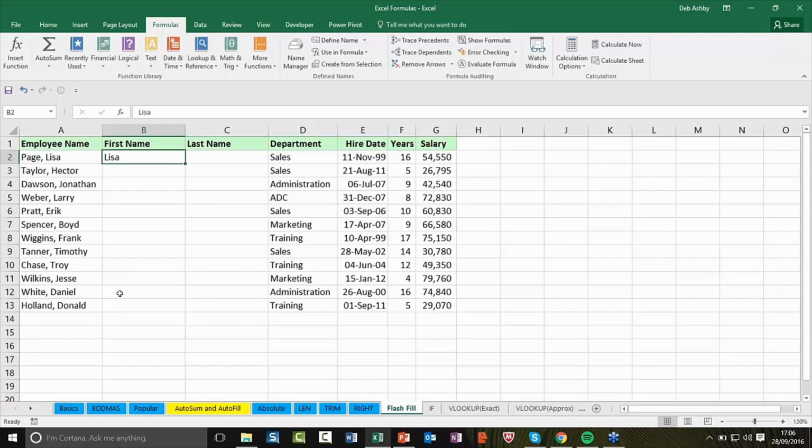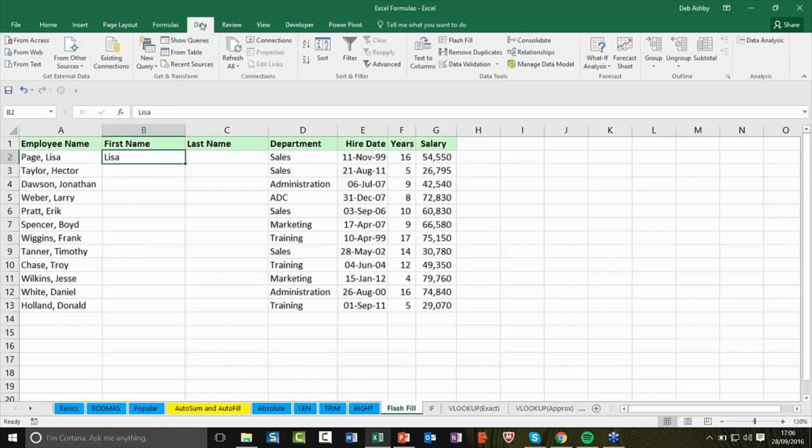I'm going to select the first name, and then I'm going to jump across to the data ribbon, where we now have on the data ribbon, in the data tools group, the flash fill button just here. And when you click it, like magic, it fills in all those first names for you. So it means you don't have to worry about formulas, you don't have to do anything, it just does it for you. Okay, lovely and quick.